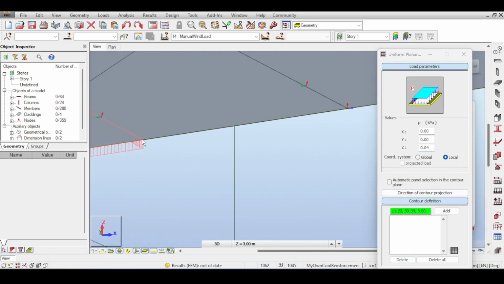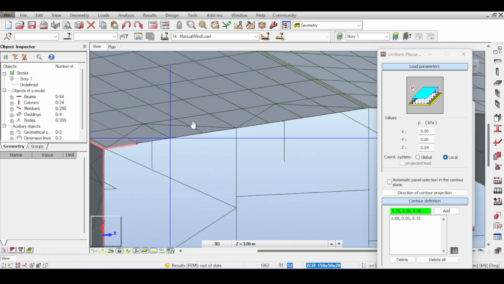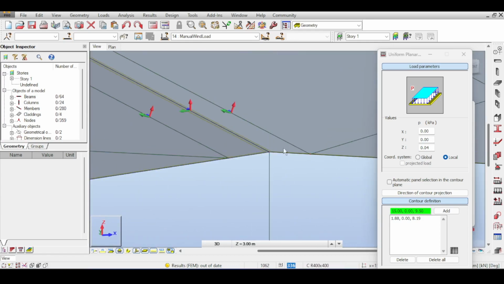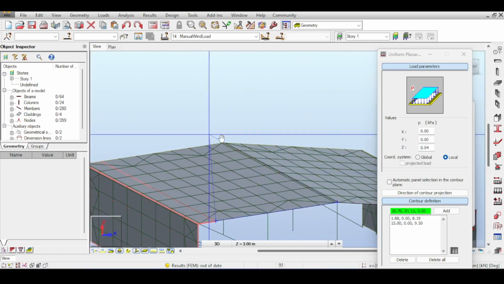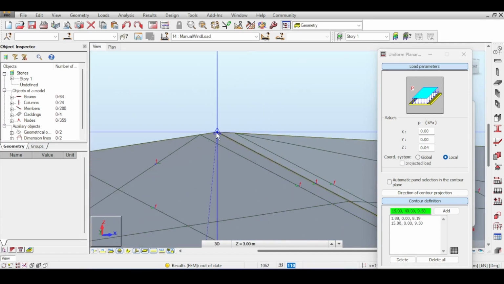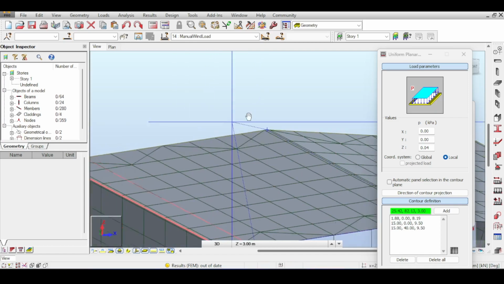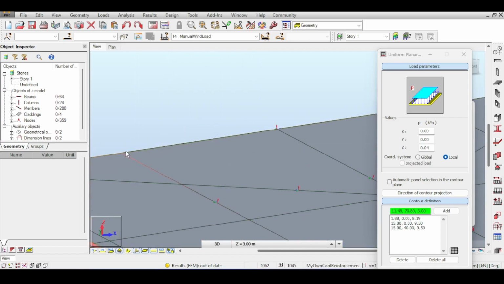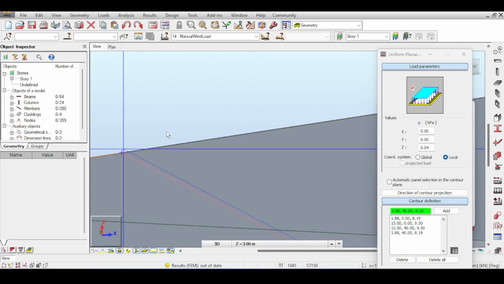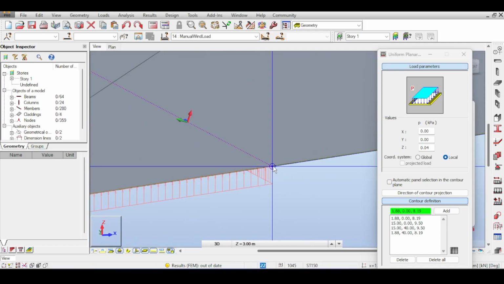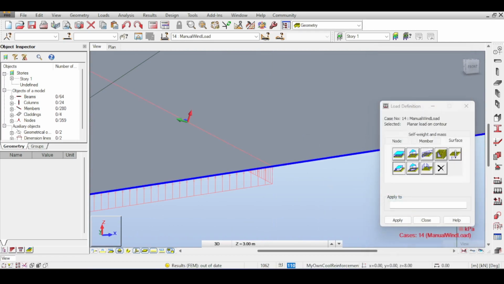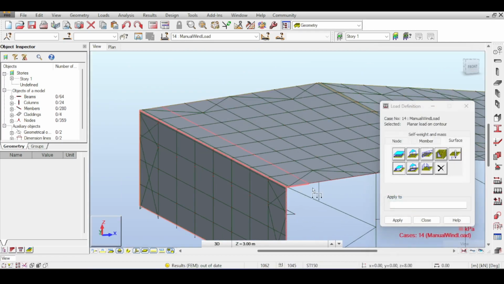Once again, I am being approximate here. You could invest more time to get a 100% accuracy in the contour definition, or you can still use the three-dimensional analysis that Robot provides. So for me now, I'm just doing it very quickly here. Not a big deal. And there we go. And I click here, and it's applied exactly as I want.